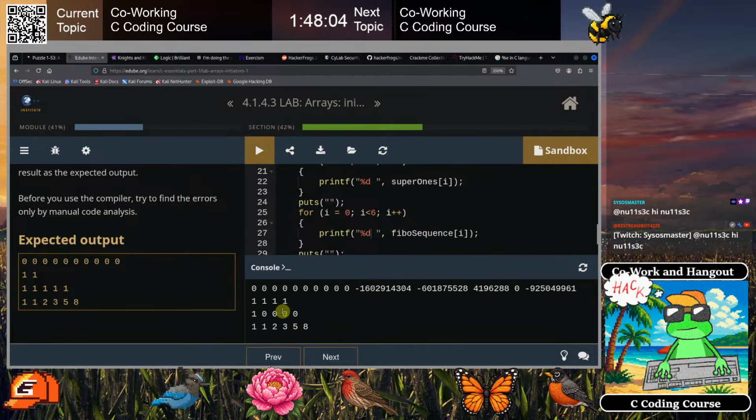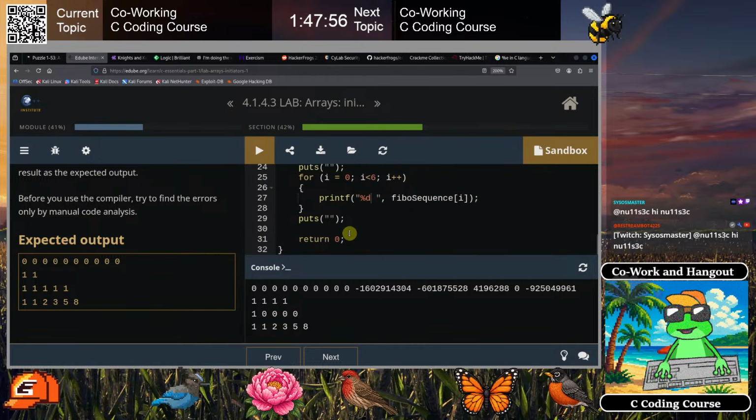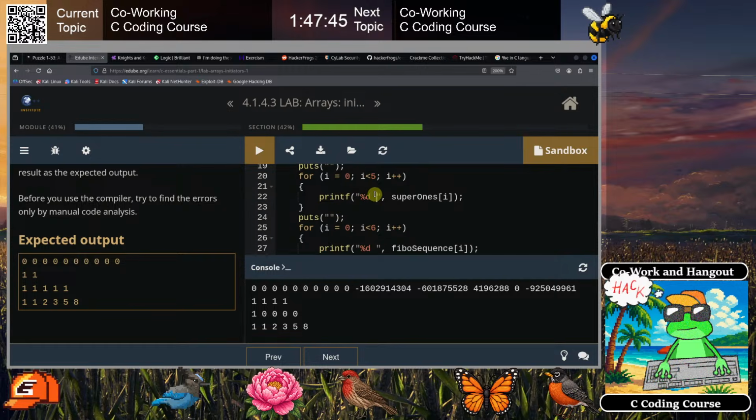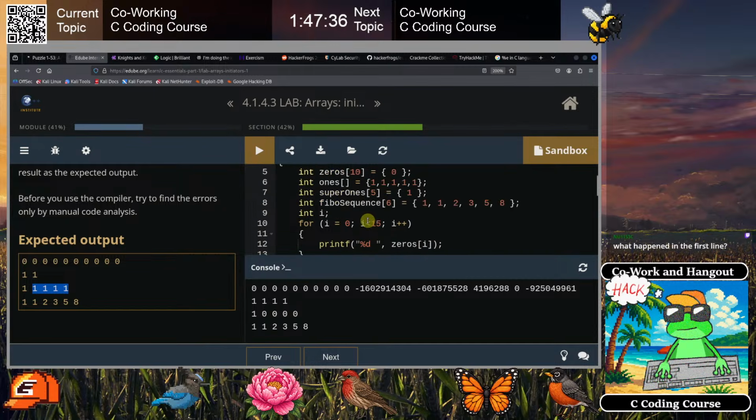Okay, so we don't get exactly what we wanted here. We get pretty close though. The last print statement prints out the Fibonacci sequence in the correct order, but the second to last print statement doesn't quite work. This is supposed to be super ones, and these are all supposed to be 1, but it's 1, 0, 0, 0. Let's take a look at super ones.